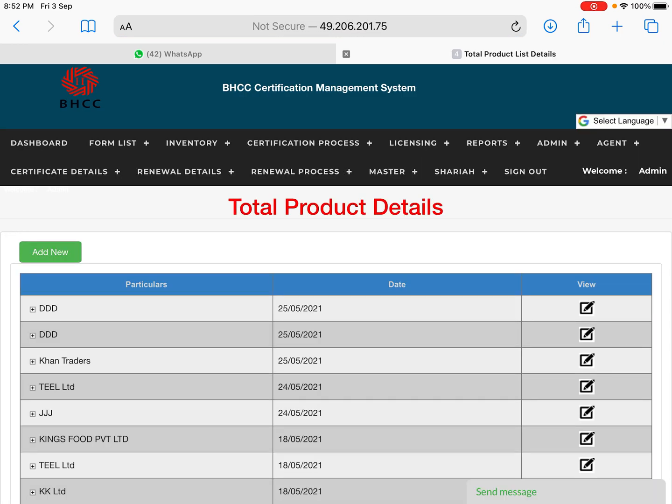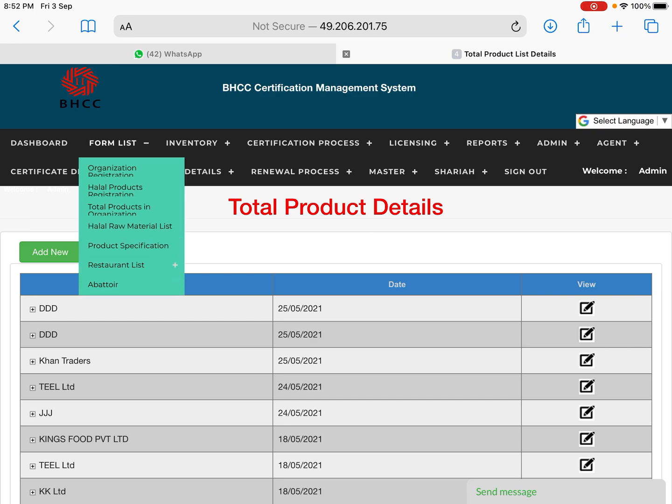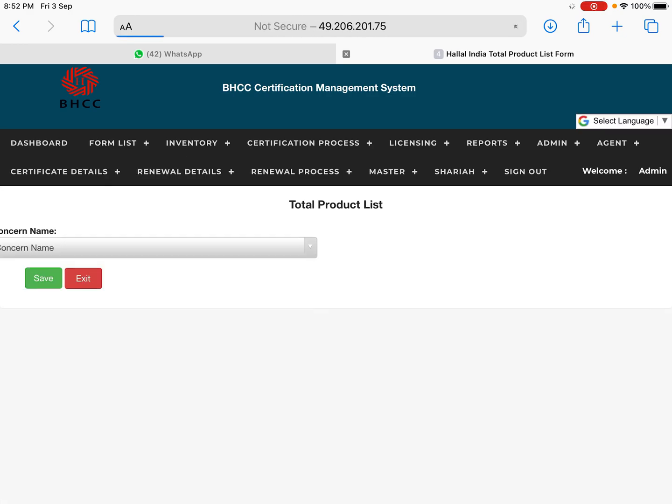Now this is the third one, total products in the organization. This is very similar to the previous one, but the previous one was, for example, the organization might have 5 to 6 products, but the customer wants to certify only 3 products in the initial stage. So those 3 products can be provided in the previous one. All the other products can be provided here.